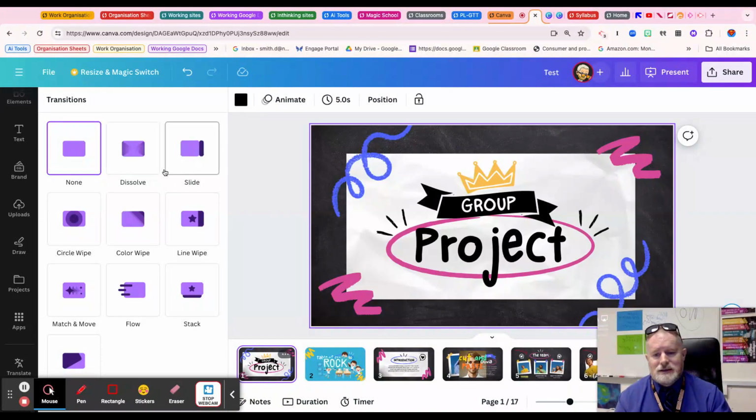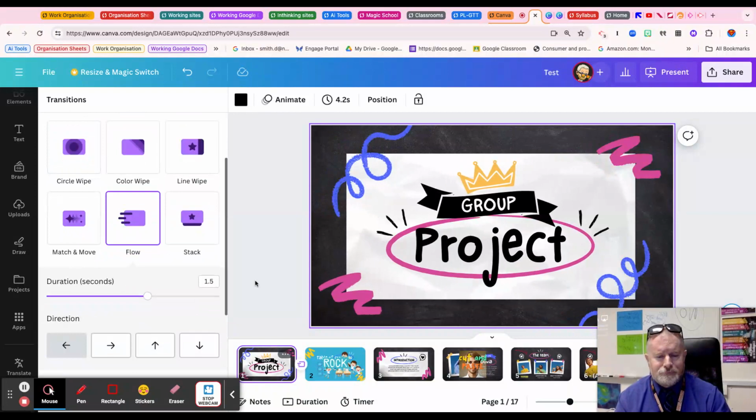I tend to like the flow transition. It tends to be my go-to one. The AI will actually give you some insights into the design as well. I think it might be going a bit further with that.